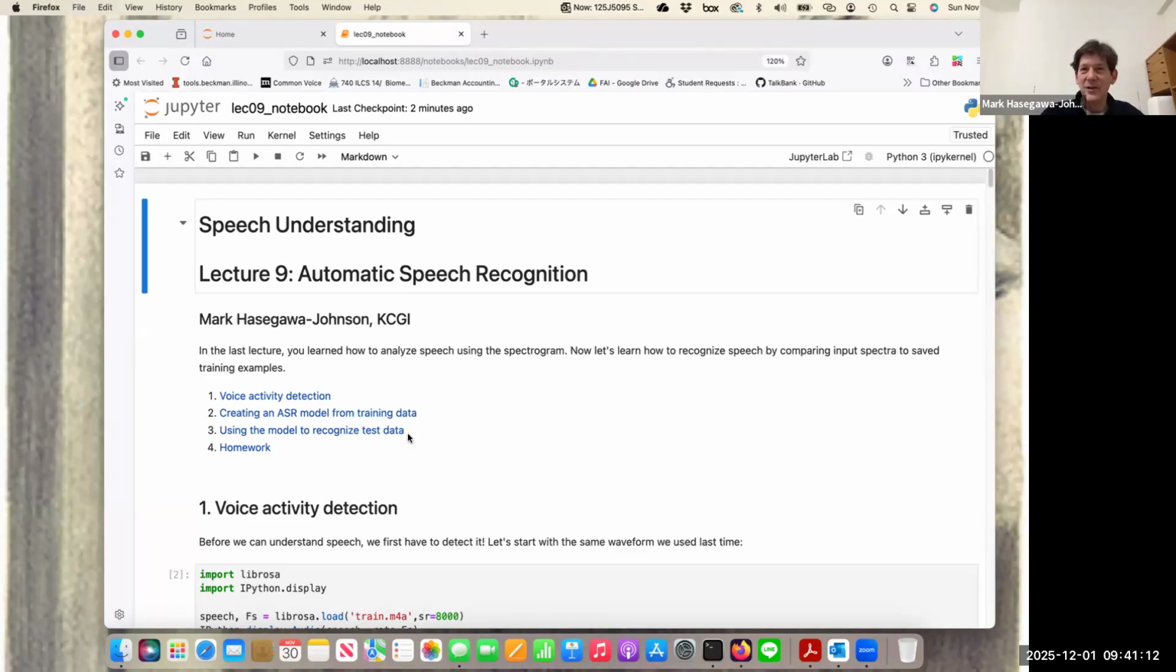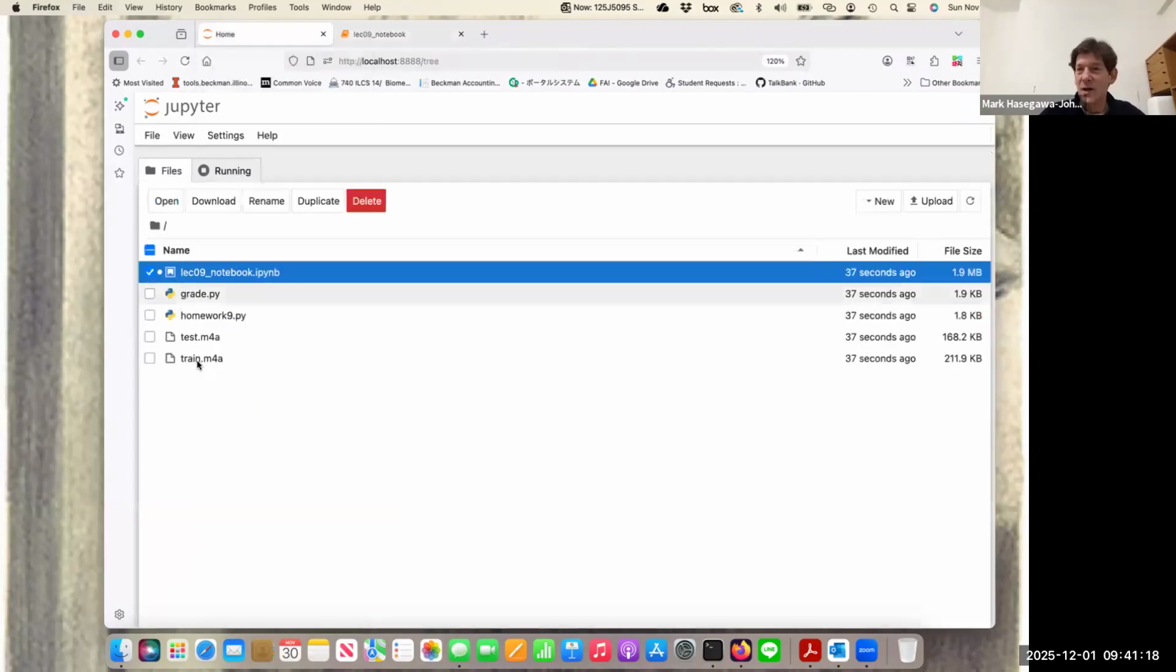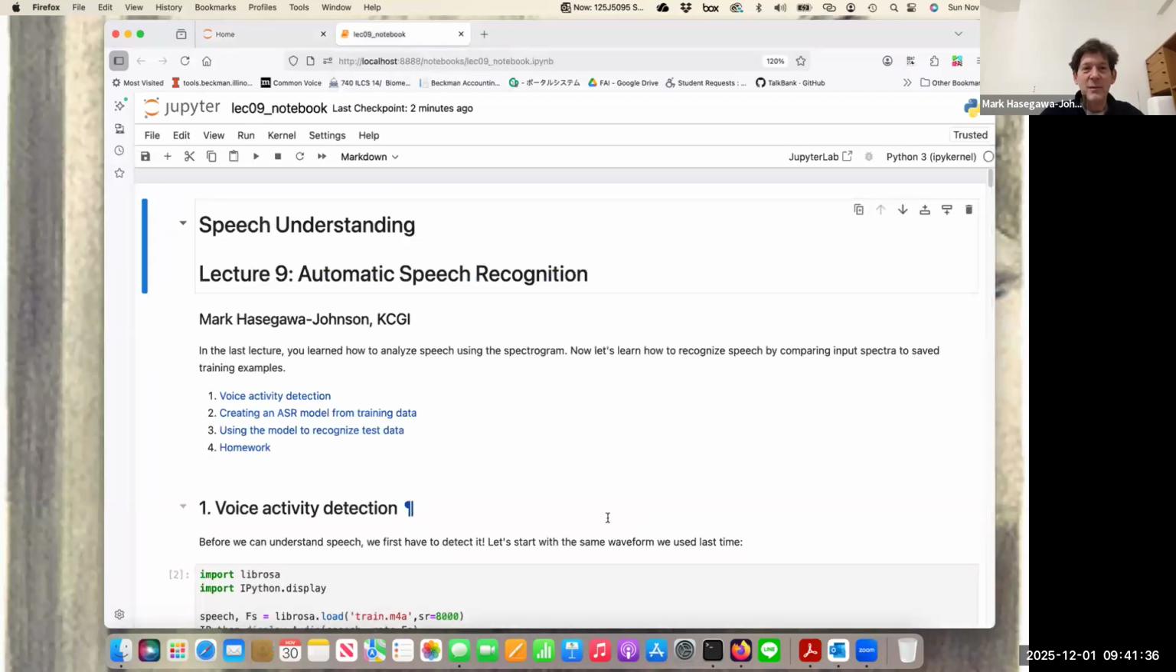I'll read in a new file called test.m4a. We can see those files here. We have test.m4a and train.m4a. Train will have those 5 waveforms, a, e, u, a, o, and test will have some other vowels, and we'll have to try to recognize what are those other vowels in that test file. So let's begin with voice activity detection.